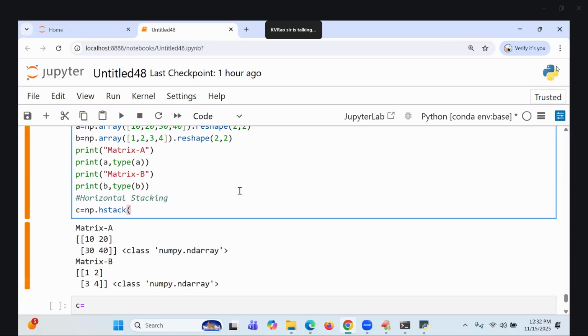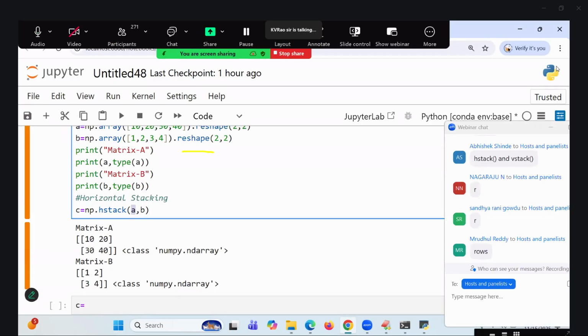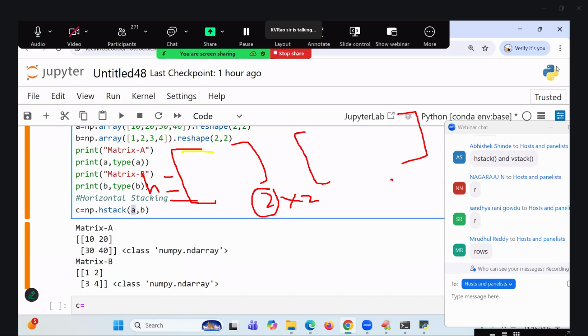When you are going to apply hstacking, you must ensure that A comma B, I am going to write it. When I am writing A, you see the order of it. What is the order? 2 comma 2. What is the main important thing to consider? Rows. Rows represent the horizontal representation. And the other one must compulsorily have 2 rows only. You can have any number of columns, no problem. 3 columns or 4 columns, it doesn't make any difference for me.